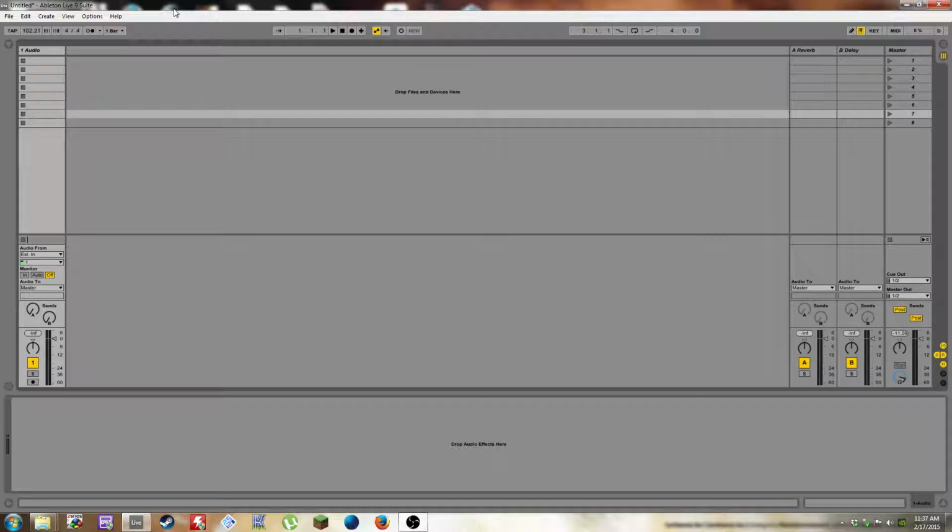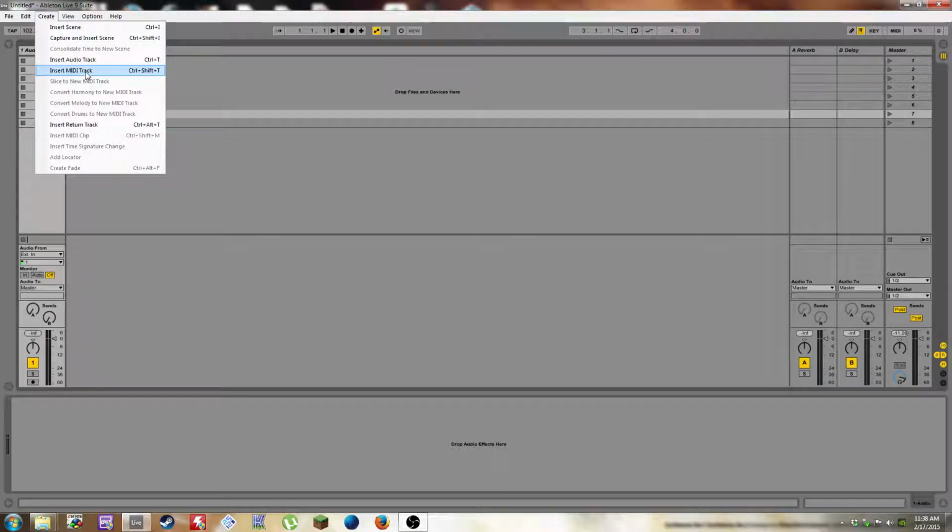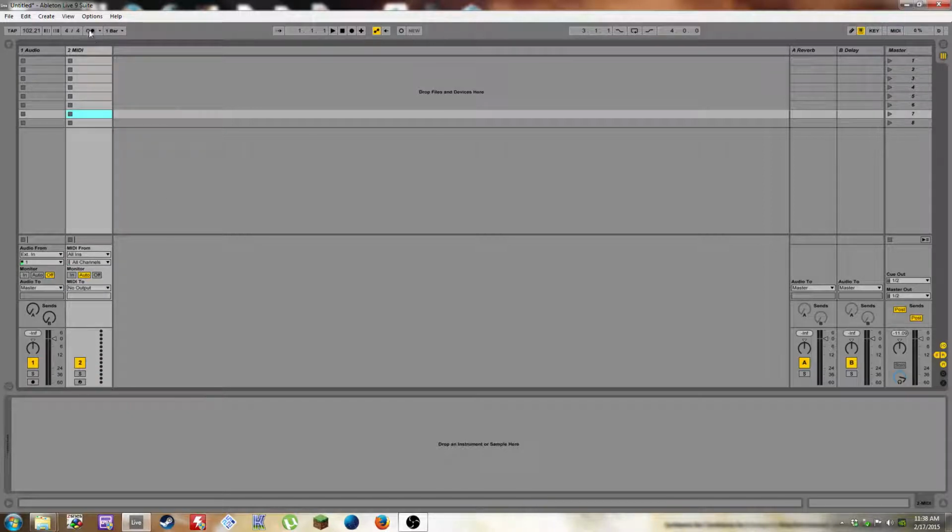And today we're going to be taking a look at how to use your virtual instruments in Ableton Live 9. So the first thing that we need to do is create a MIDI track in Ableton, and we do that by going into our Create menu and then hitting the Insert MIDI Track button, and that created our first MIDI track. We need to go and set up our MIDI controllers if we're using any.